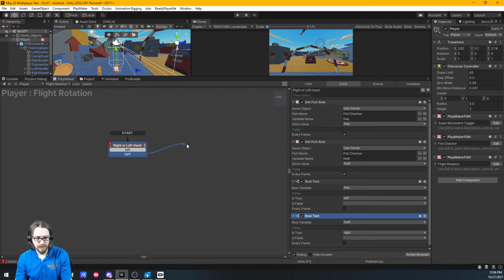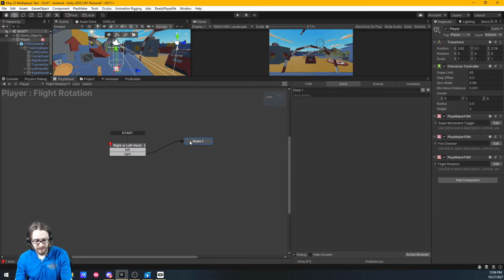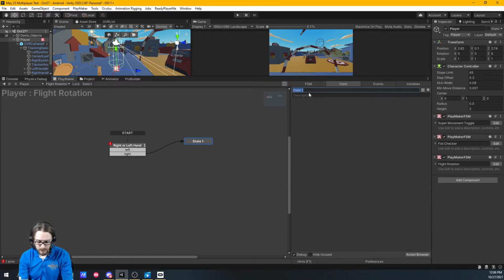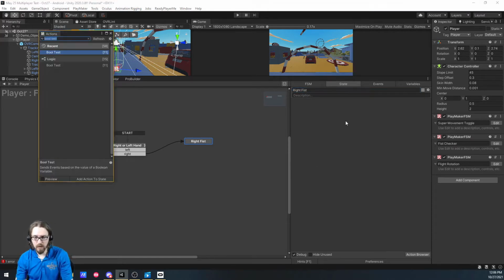So control, click, drag, let go, and we got our next state here. So we need to determine the angle of the fist, so we know if we're going to bank left or bank right. So, Philip, didn't we just do that? No, we're just checking the fist. All we've done now is check which one of our fists is a fist. Now we need to determine if we're going to bank left or bank right based on the rotation of that fist. So I'm just going to call this state right fist. And we are going to get rotation.